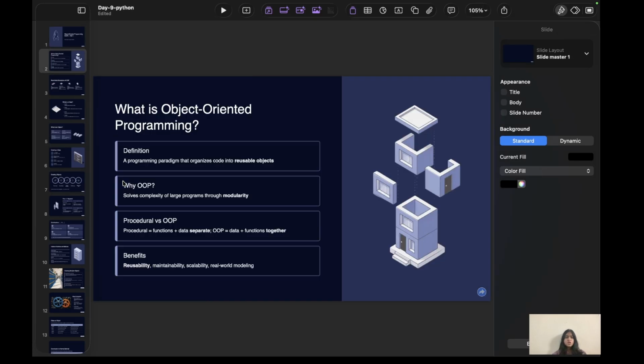So, first, what is object oriented programming? Before learning object oriented programming, let's understand why it was introduced. Imagine you are building a very small Python program, writing everything in one file works fine. But what if you're building software with thousands of lines of code? Managing all this will become difficult. So that's where object oriented programming helps.